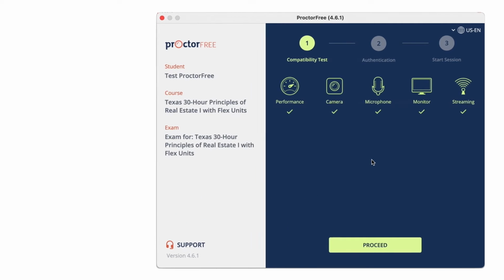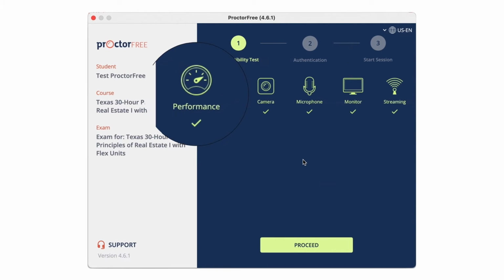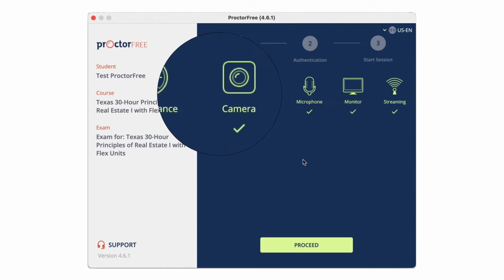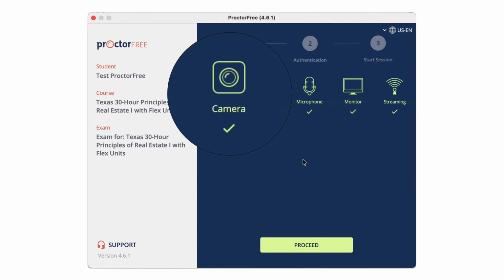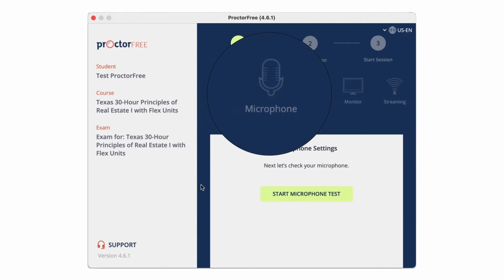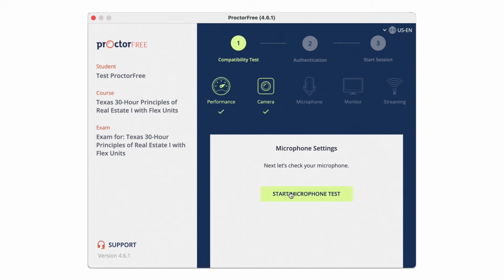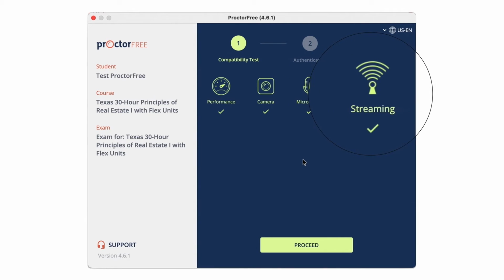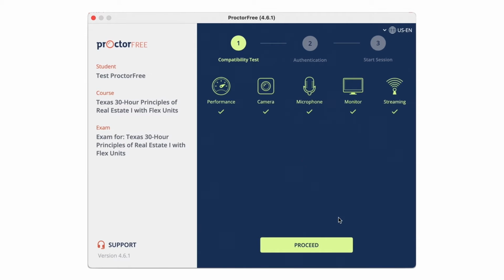The compatibility test includes 5 quick checks. Performance checks if your CPU is fast enough to take the exam. Camera checks to make sure your device has a camera. Microphone checks to make sure your audio is working properly. Click Start Microphone Test and speak a few words into your mic. Monitor checks to make sure there is only one monitor. Streaming checks to make sure your internet connection is strong enough. After passing the compatibility test, click Proceed.